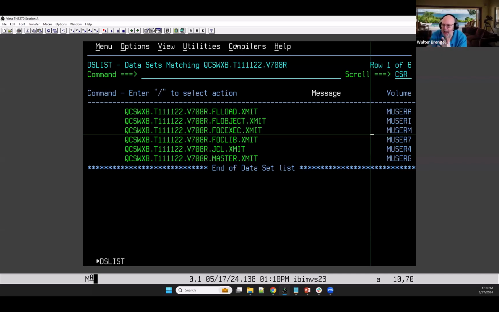Again, just remember your XMITs will be binary. If you have an F license, it will be ASCII. So I have all the files that were in that library. And just to prove it, let me minimize.